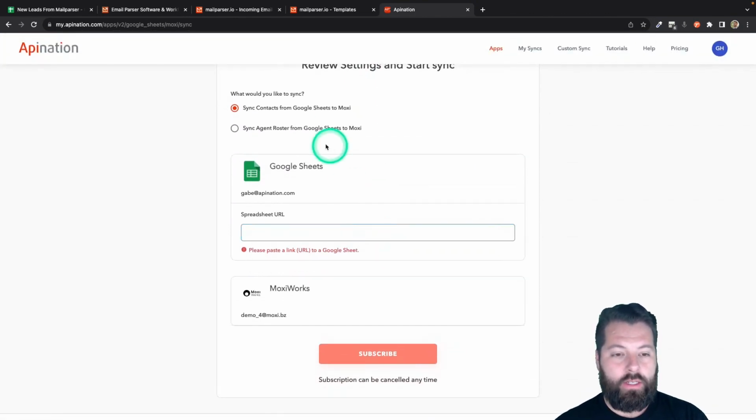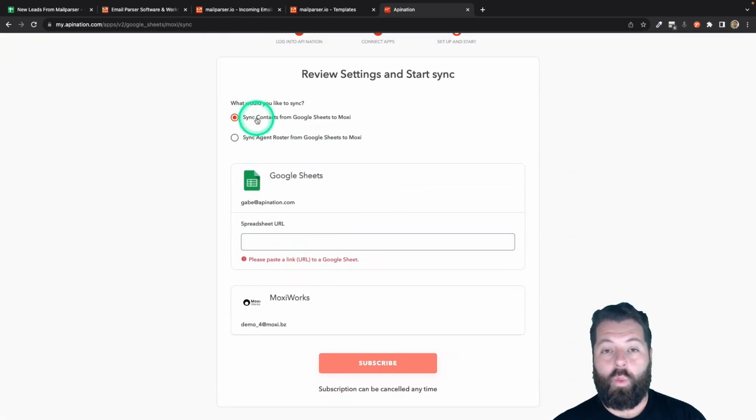Now a few things to go here. First, it's asking, do you want to sync contacts into Moxie? Is that right? Not an agent roster? That's right. We want to sync contacts. Now we need the URL from that spreadsheet.